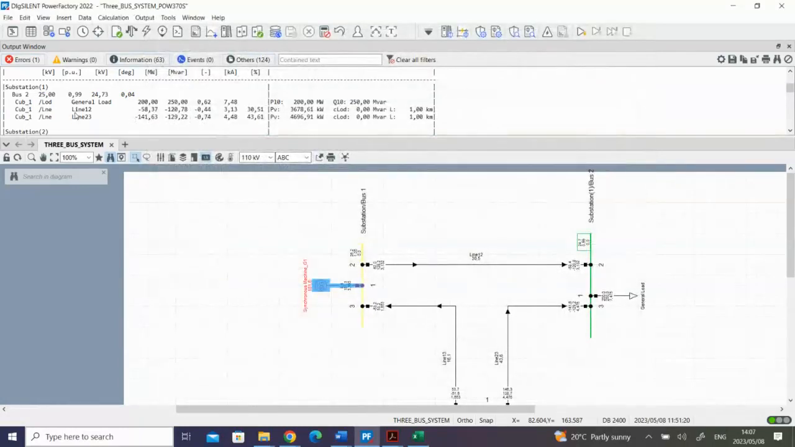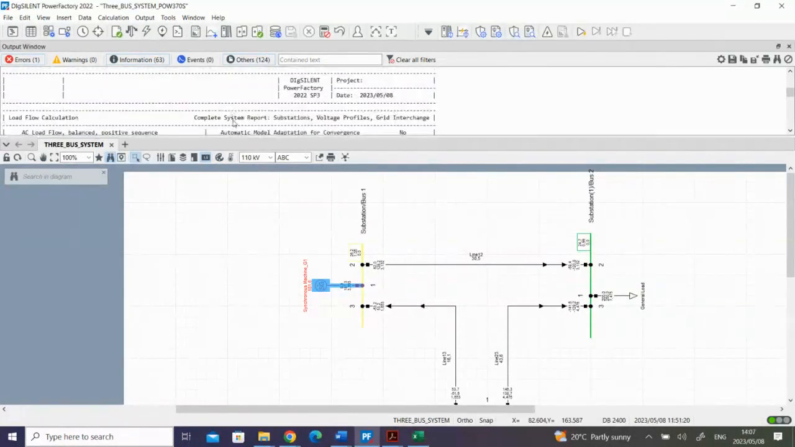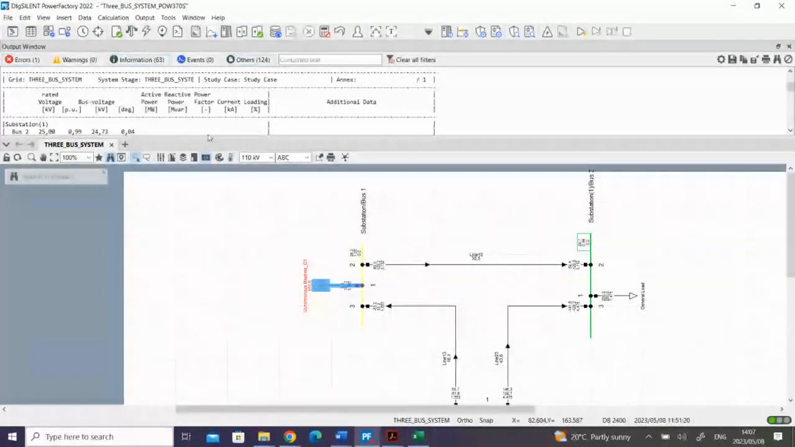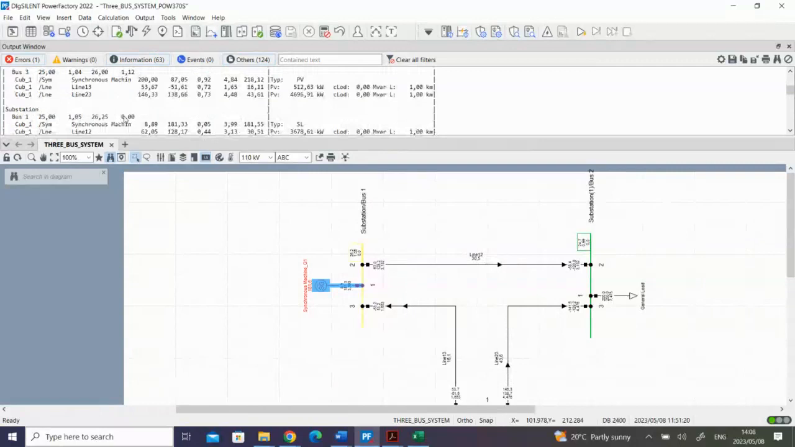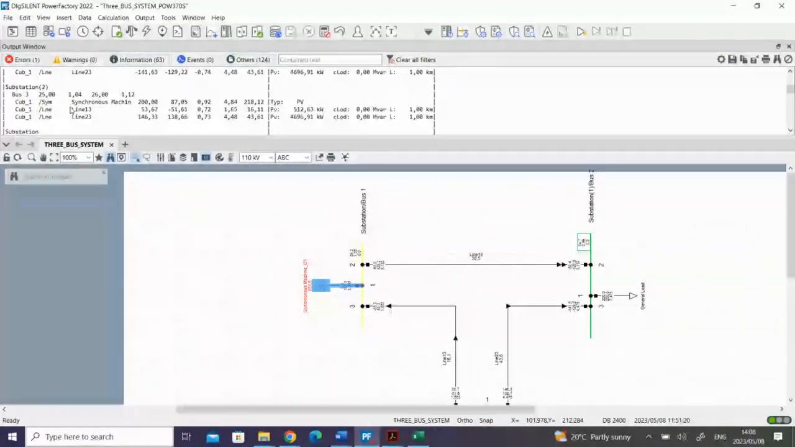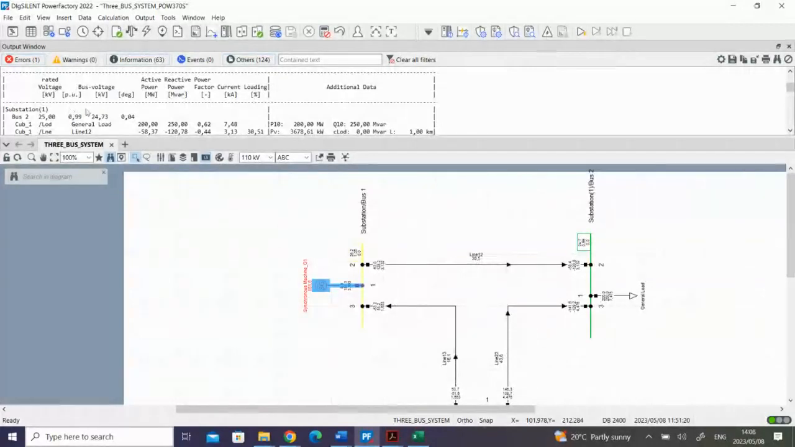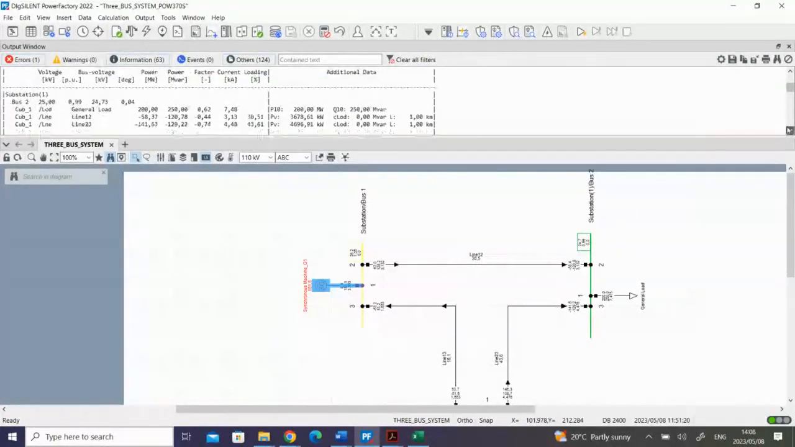Now the next step is we need to do the protection. To do the protection, we need to look at the current flowing on the line, which I'm looking at is 3.13 kiloamps on substation 1, if you look at the report here. Line 13 is substation 2, but this is substation 1.